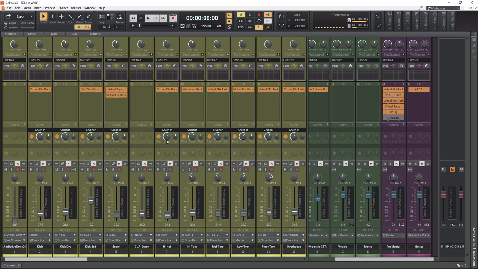Next is your send section, and this is typically where you would send a copy of this track to something. So it could be to a reverb return, to a delay return. So this is how you would actually use reverbs and delays onto a track, for example.